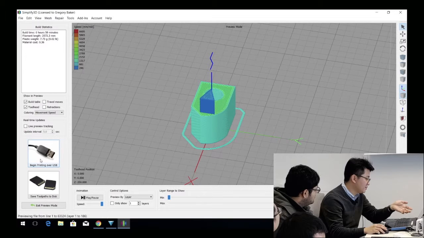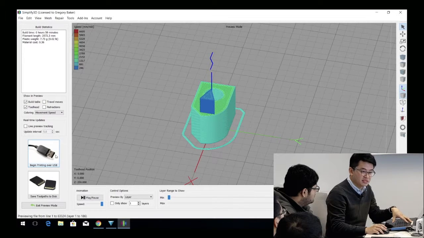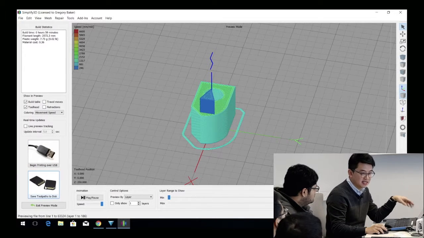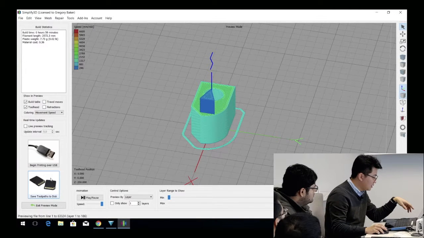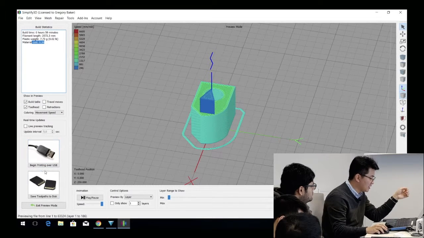And the next step is to begin the printing over USB, which is not recommended because sometimes the computer is stuck, it will freeze the printer as well. The best way is just save to the SD card and start the printing. And here is some basic information. It will take almost 1 hour. It will take this length of filament and cost, something like that.